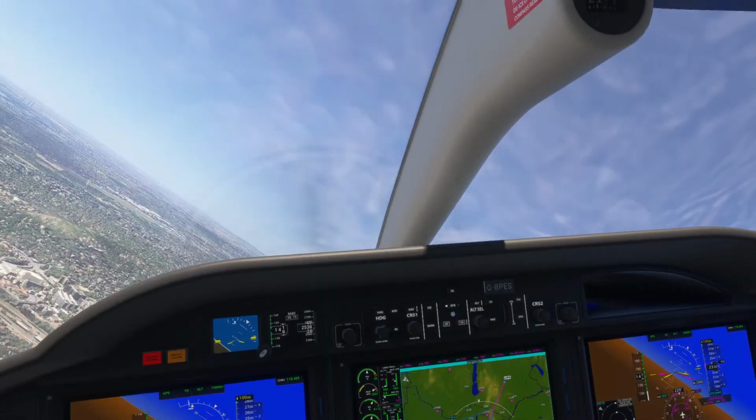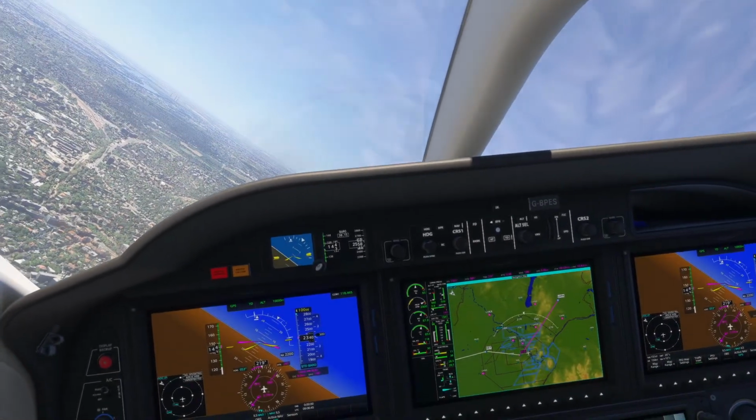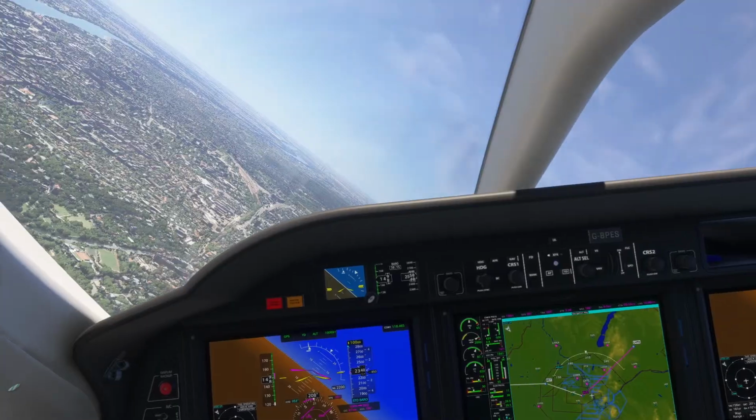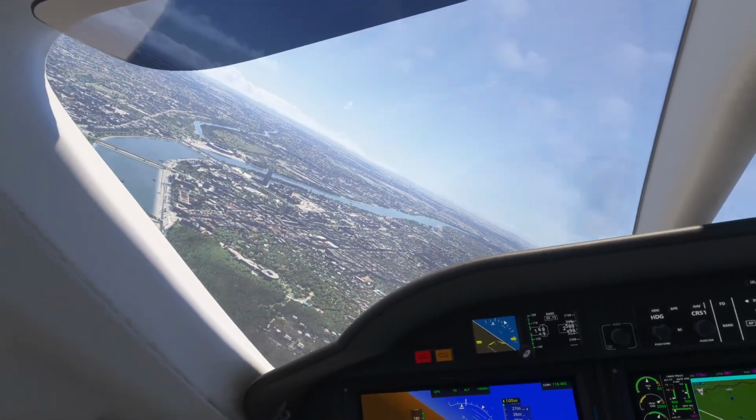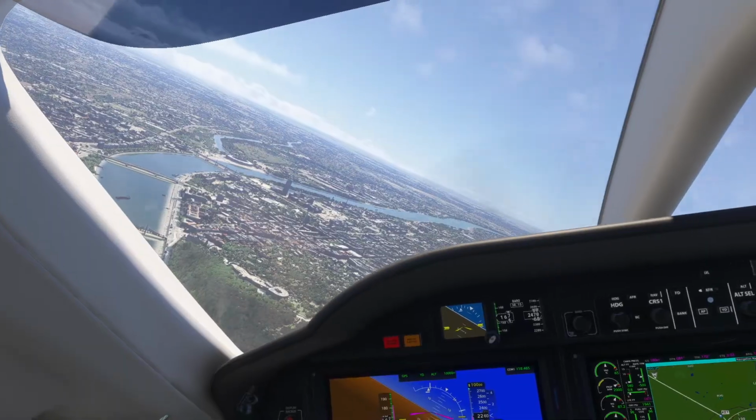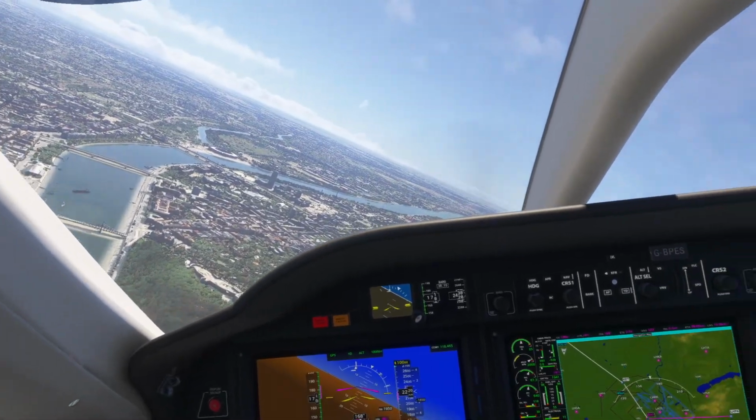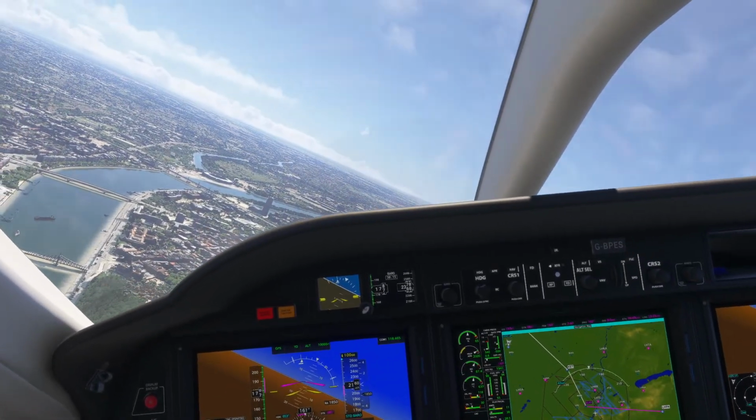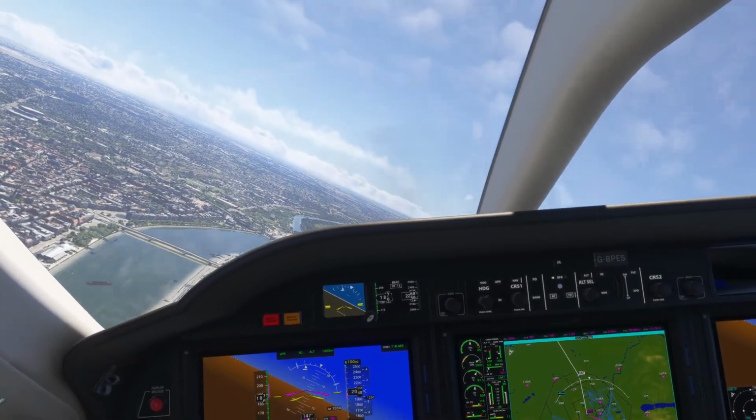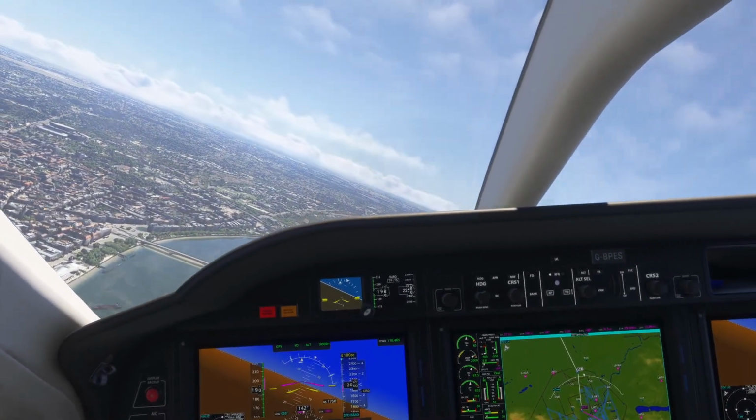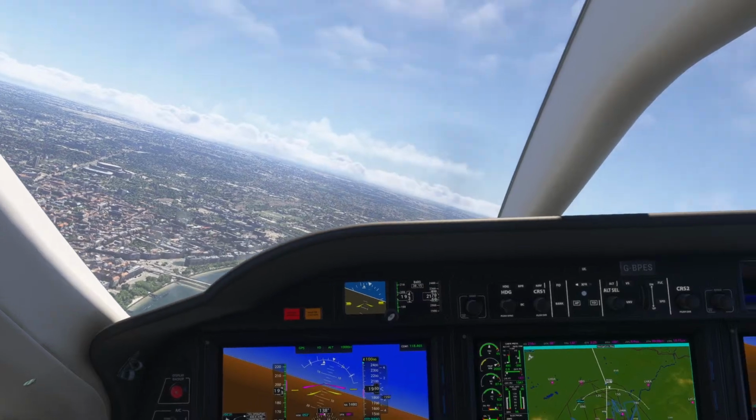Okay, so we want to carry on with our route, don't we? So we'll carry on turning left and then we'll go towards the next waypoint. And then out across the countryside towards Romania. So I'll probably stay at 2,000 feet for the moment. It seems to be a good sightseeing height.